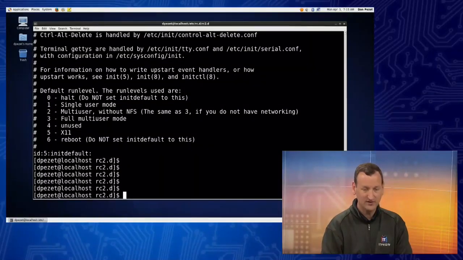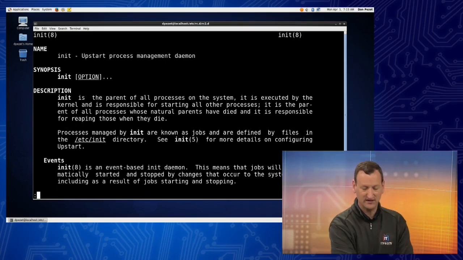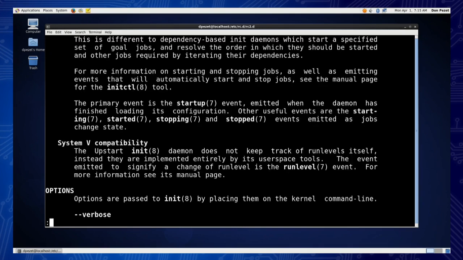All these scripts are going to execute and do stuff. But if you ever want to change your run level just temporarily, there's a command you can run, which is init. If you run init followed by a number, let me pull up the man file for that. It will immediately change your system into whatever that other init level happens to be.